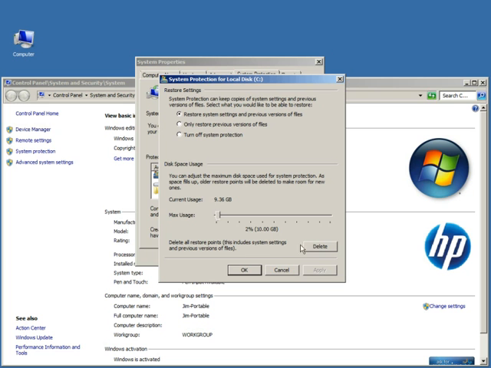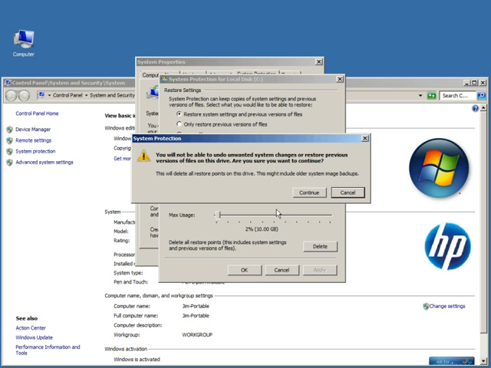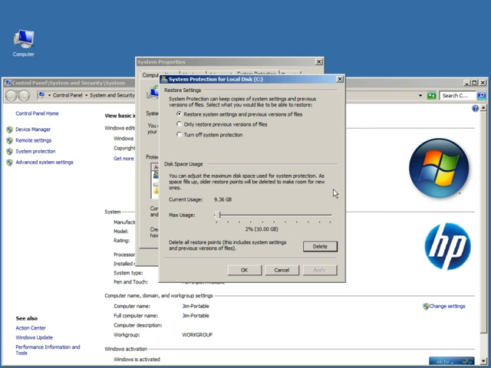If you do click it, and don't do it on your system, I'll show you on mine, it'll bring up a dialog box warning you that if you delete all of those they will be unrecoverable and you won't be able to return the system to an earlier settings. So I'm going to hit cancel because I don't want to do that.